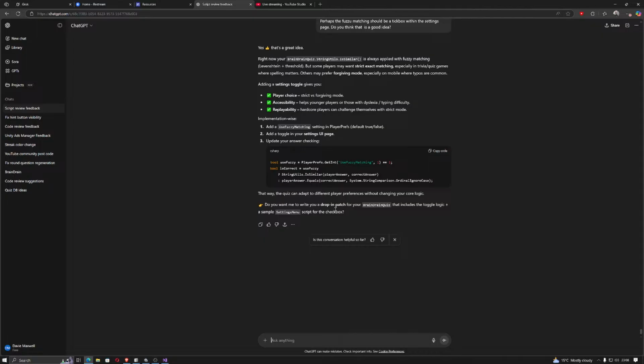Do you want me to write you a drop-in patch for your BrainDrainQuiz that includes the toggle logic plus a sample settings menu script for the checkbox? Okay. Yes, please rewrite the code.